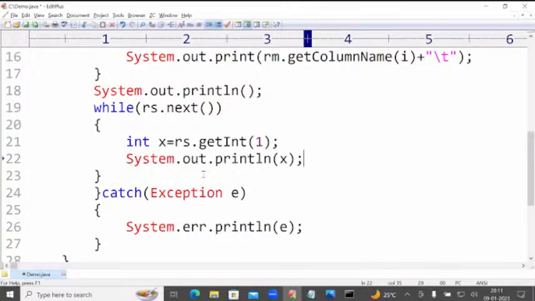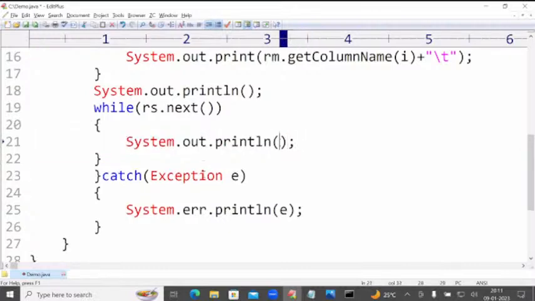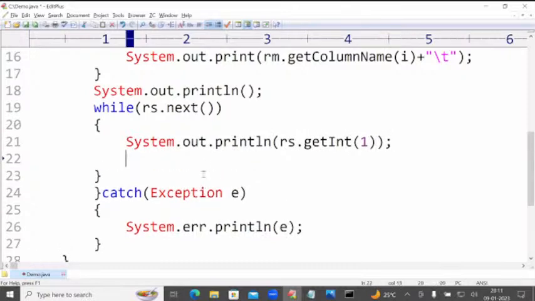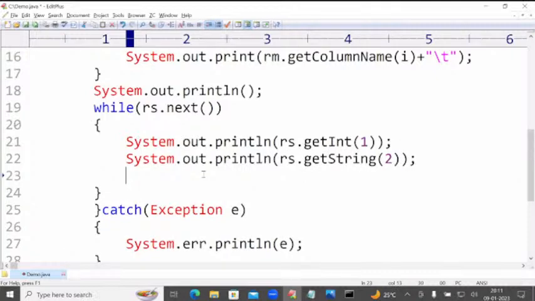System.out.println x. Instead of writing 2 lines, can I write it as 1 line? What we have to write? Here rs.getInt column number 1. Same style. System.out.println rs.getString column number 2. Next.